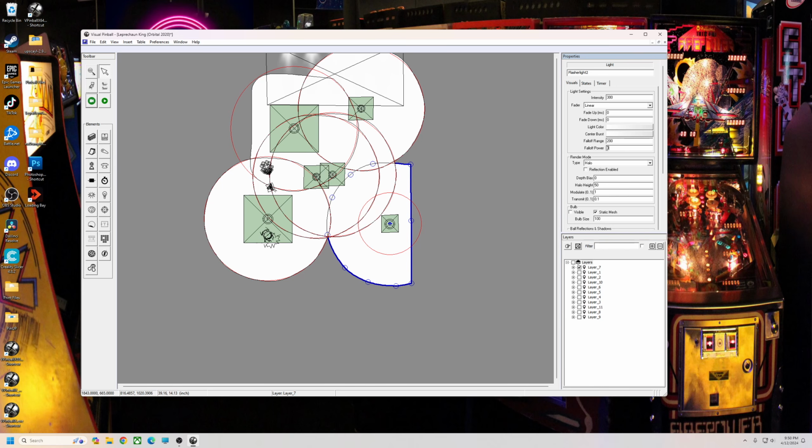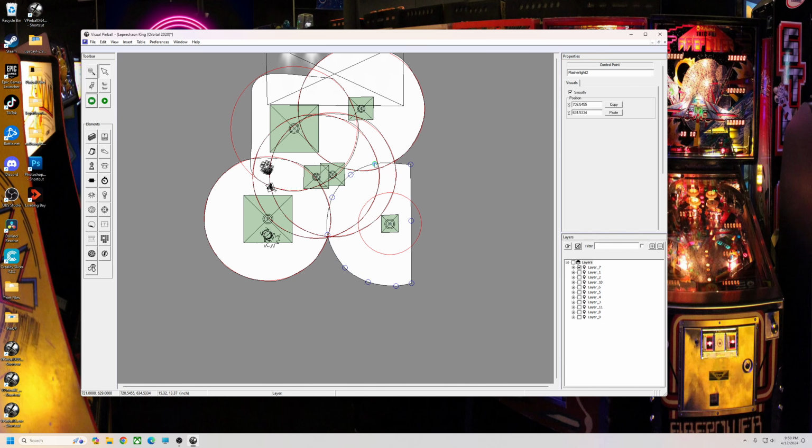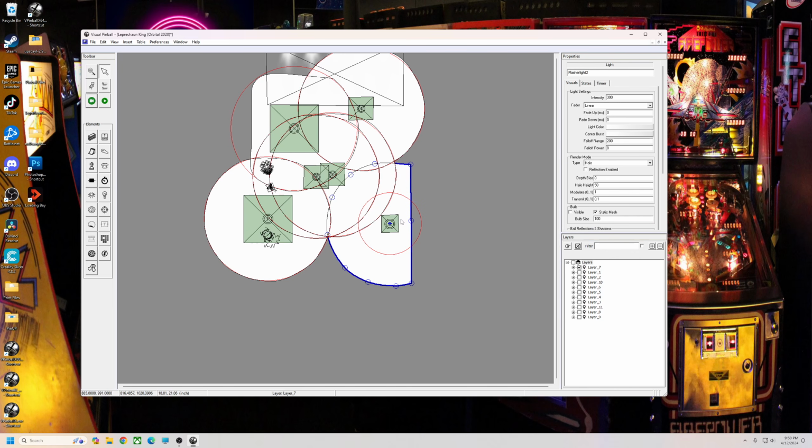And that's what fall off power is. The higher that number is, the quicker the light fades. So it'll be real bright in the center, and the higher you have that number, as it goes out to the outer edges of this light, it'll taper off quicker.